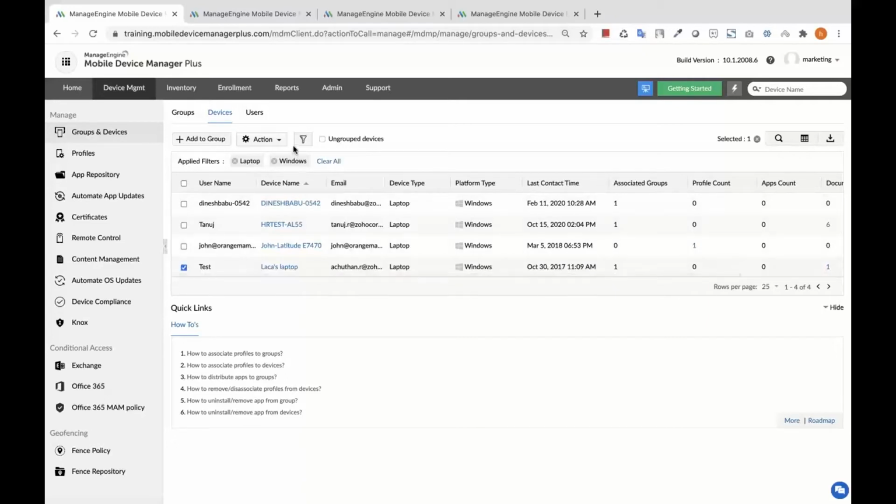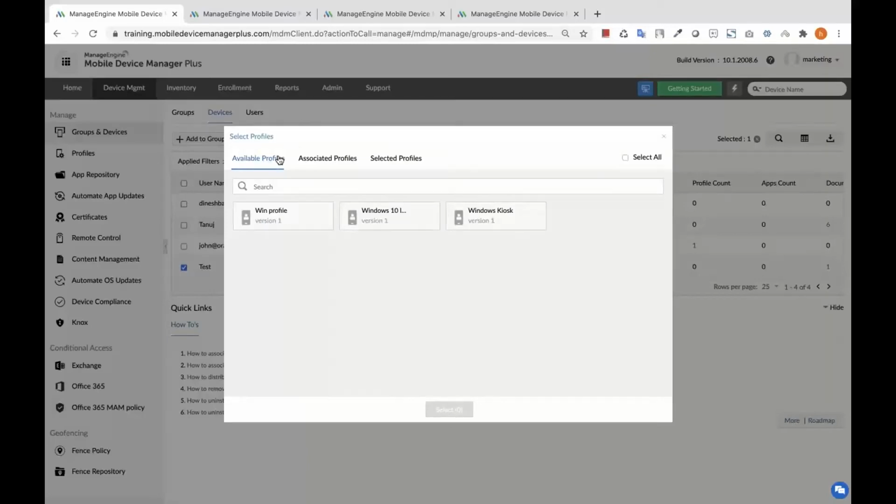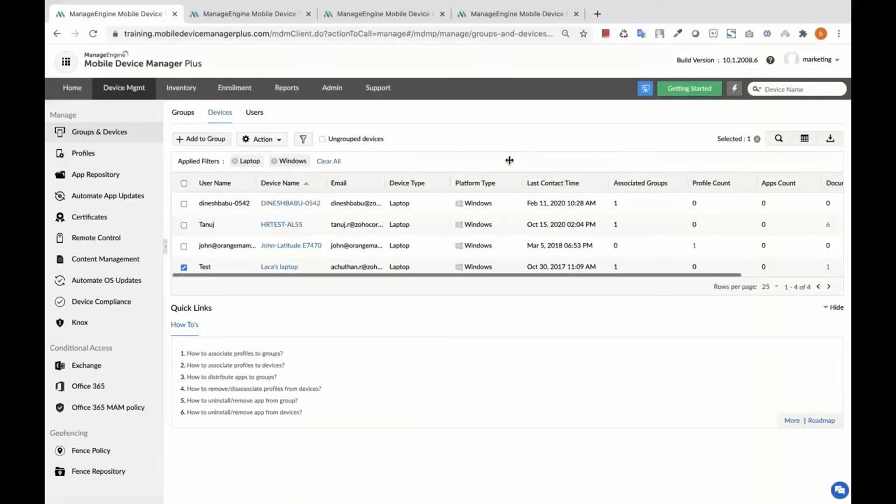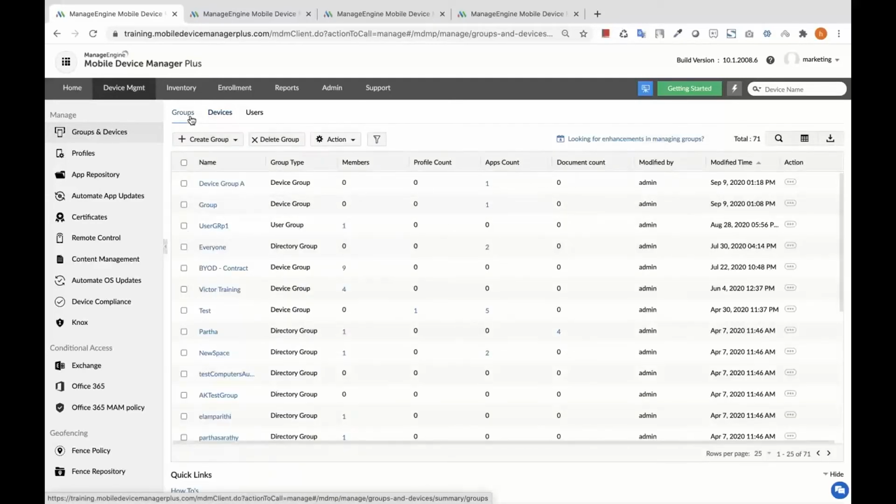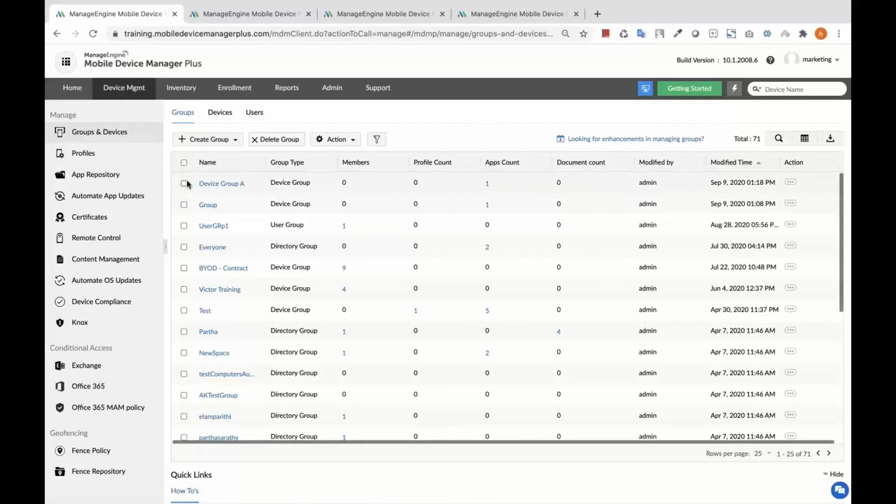I need to click on it and under Actions, associate my profile. So as you can see here, I have a list of all the Windows profiles that can be distributed to this particular device. I'm just going to select that and distribute this profile to my device. Once this is done, all the required configurations will get associated to my devices and you can check how it is functioning on them. Once you are satisfied with the functioning, you can navigate to the Groups tab and follow the similar method for distributing it to your production environment.